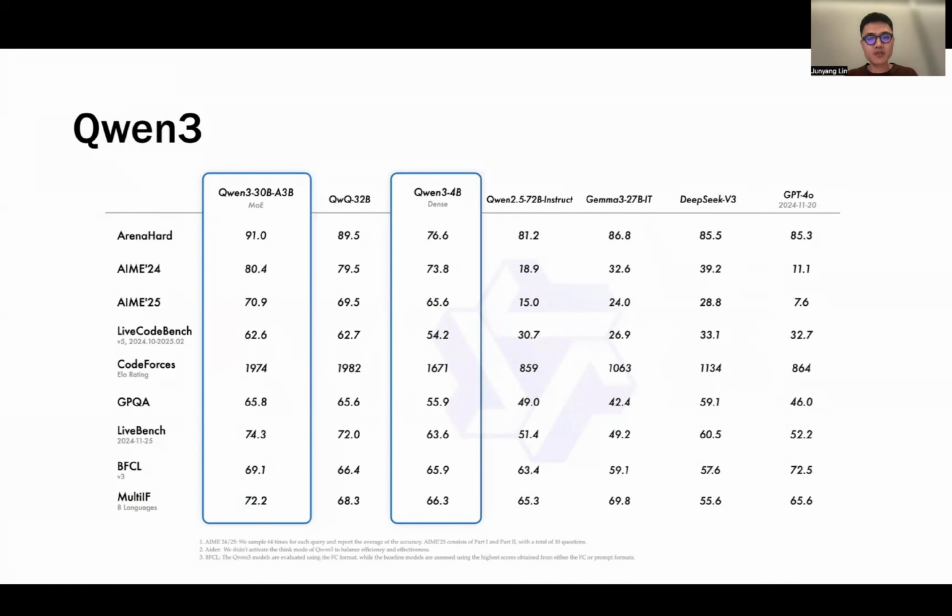And for an even smaller model, it is only 4 billion parameters. But this time we used a lot of distillation techniques, distilling knowledge from large models to small models. We finally built a very good small model, and with thinking capabilities, it even shows competitiveness with the flagship model of our last iteration, like Qwen 2.5 72B.